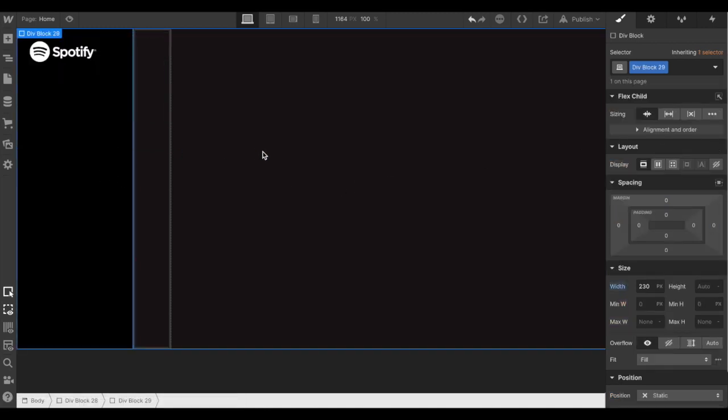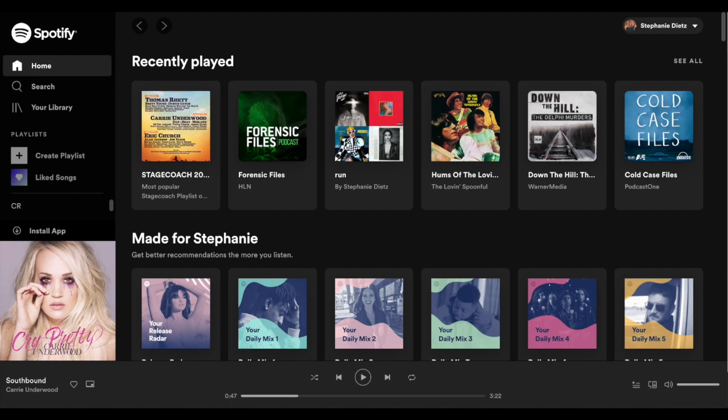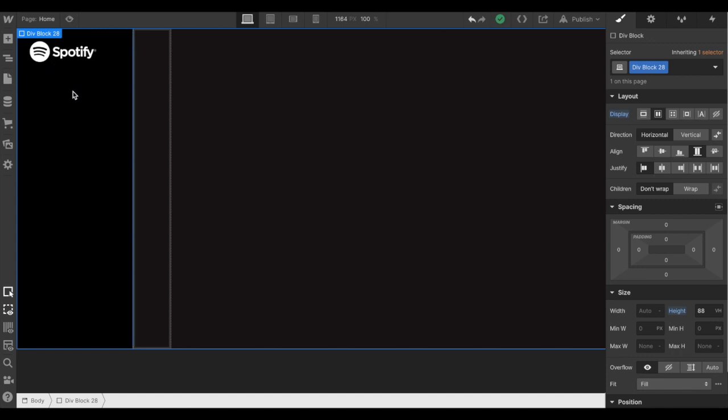All right, so that's what it looks like. We can go into our viewing screen, and if we look at the actual Spotify, it looks very similar. So that's good. Let's move on to the next section.